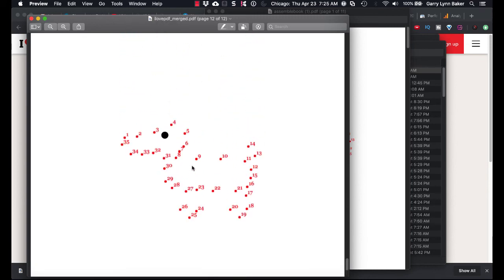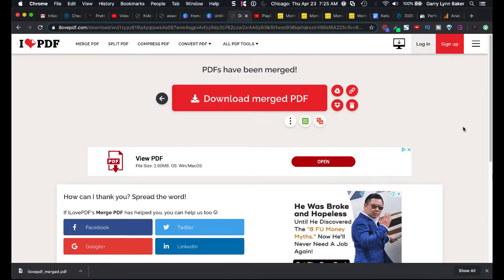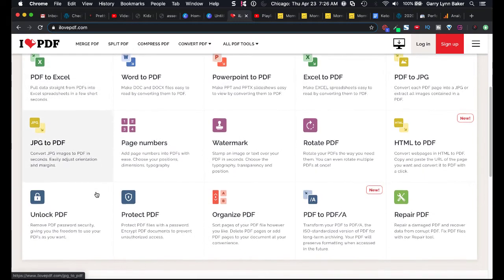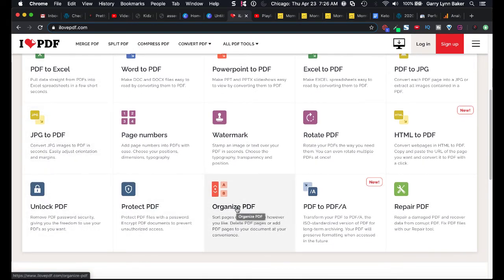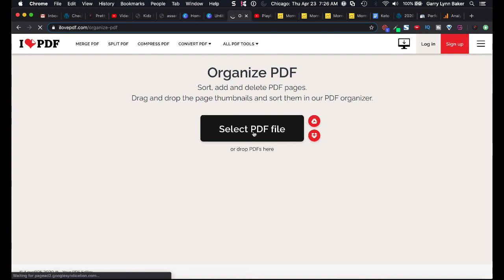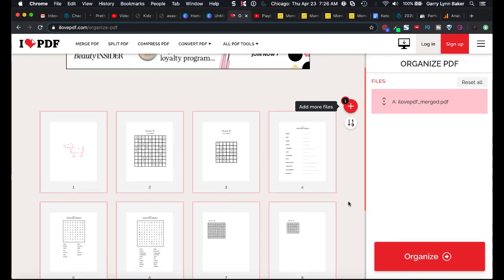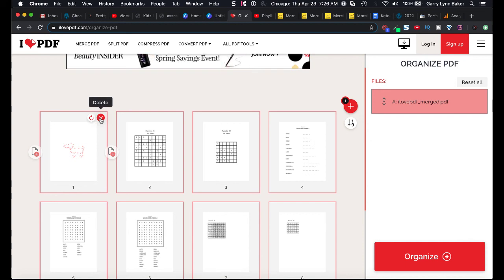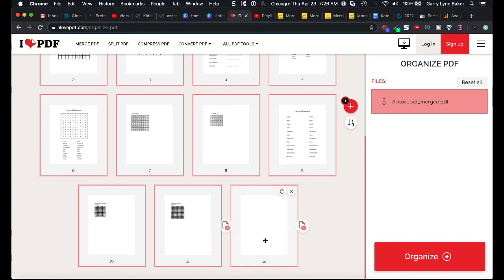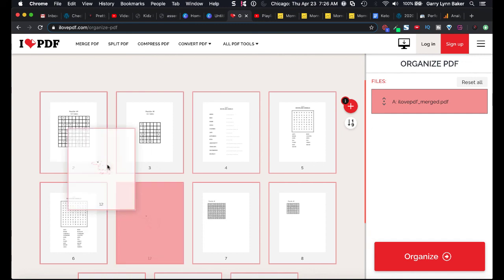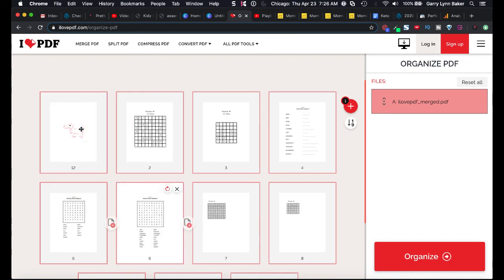If you want to reorder those, you simply go back to iLOVEpdf. And inside of iLOVEpdf, you see they have tons and tons of tools, and one of the tools they have is Organize PDF. Then you simply select the PDF file that you want to organize. In this case, this is our merged PDF file. You'll see there that you have all the pages in order. In this case, we want to delete the dog with no eye. And then we want to scroll down to the bottom here and move this back to the first page. You simply drag it up and drop it in the first page position.